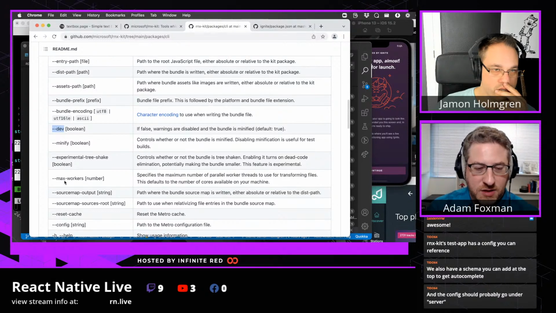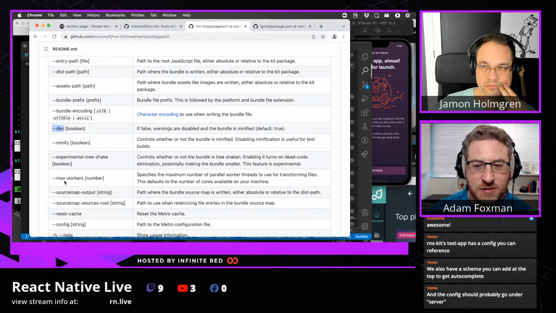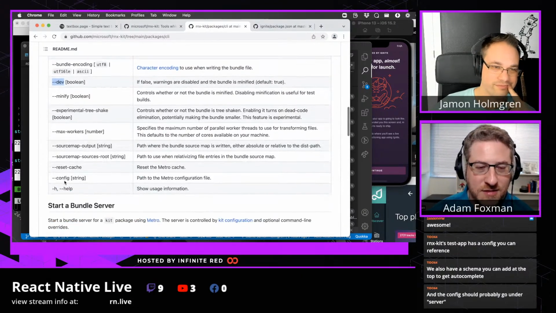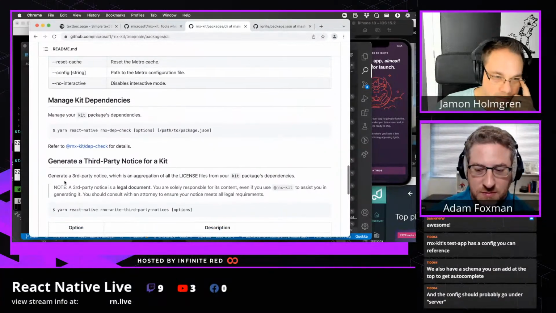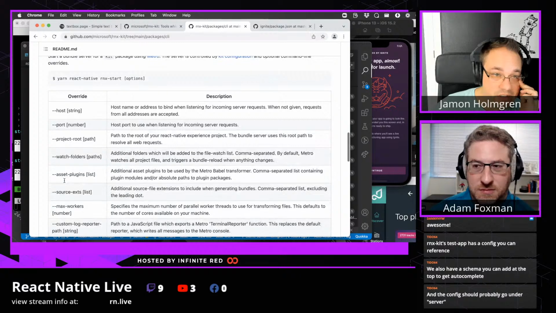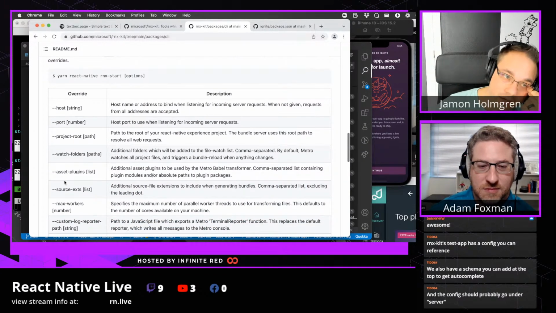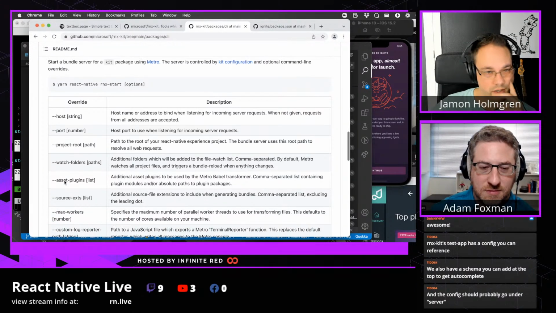The idea is that you literally go into your script block and change the word bundle to RNX bundle in the command line, and that's it. Yeah, that's pretty awesome. And then obviously there's other stuff here. So bundle server as well. Again, similar. The start is just like React Native start.